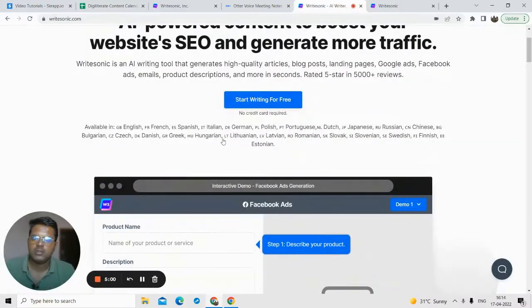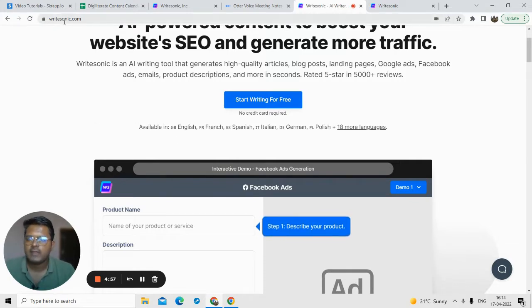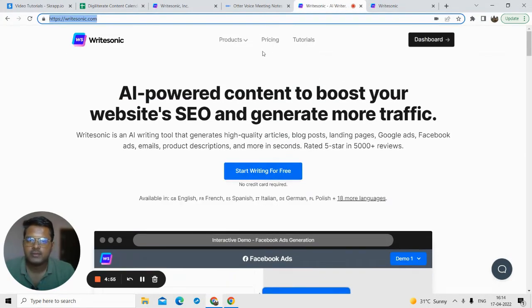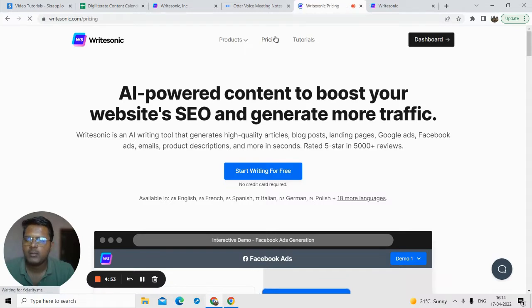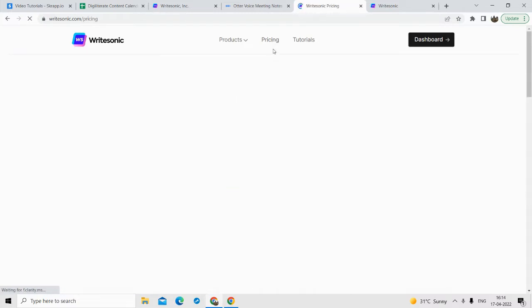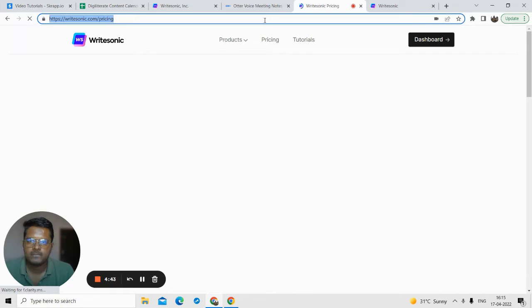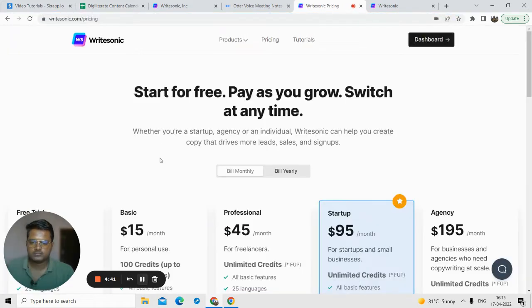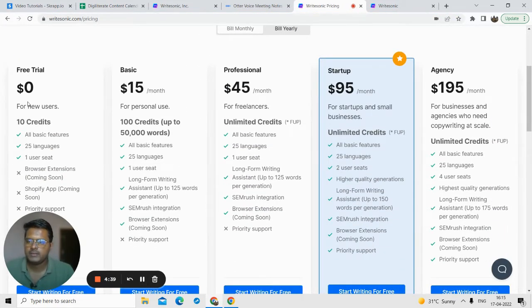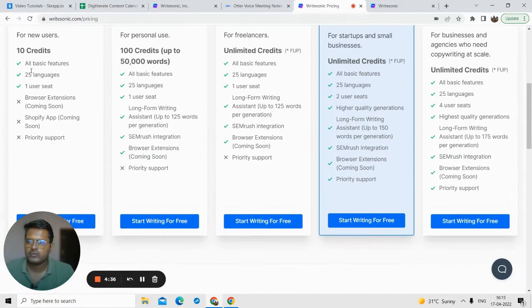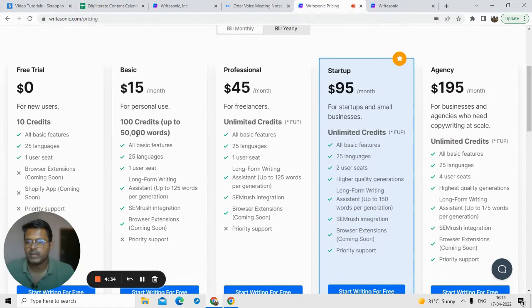Now let's go to my laptop screen and see the tool in action. Now we are on the website of writesonic.com. So this is how the website looks. Talking about the pricing plan, as you can see, they provide you with 10 credits free of cost. If you want more credits, you need to buy their basic, professional or startup plan depending on your requirement.